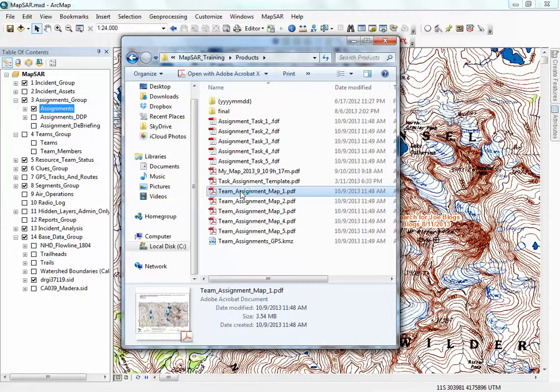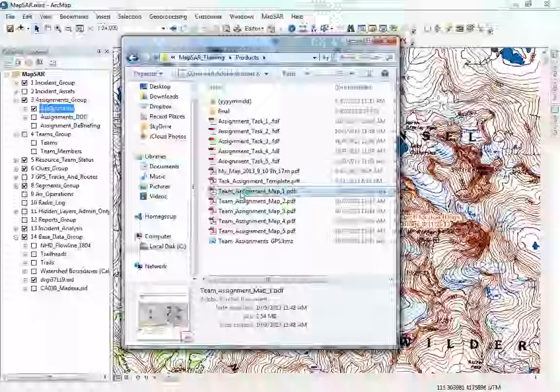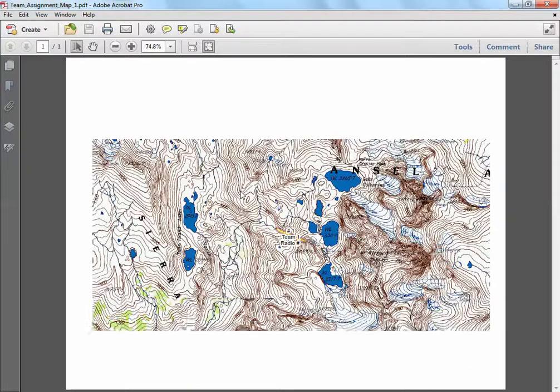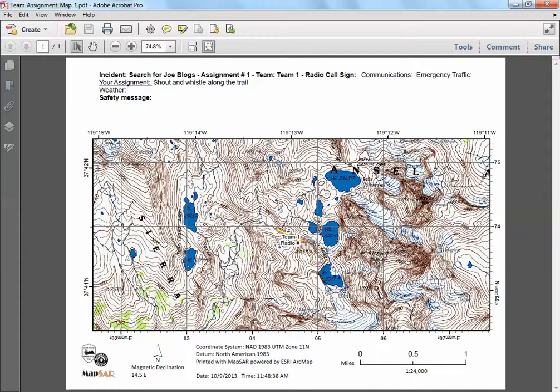Again, we chose to print all these into PDF format rather than going straight to the printer. It enables them to be moved around quickly and easily. You can put them on a memory stick and have somebody else go print them for you, or you can produce duplicate copies at a later date. So this is a very small assignment that we had right here, but here it is, Team 1, and the little yellow shows their assignment.